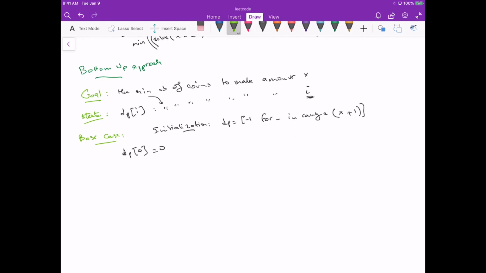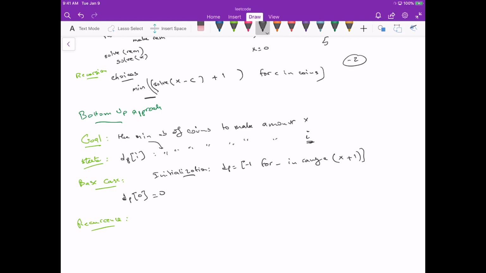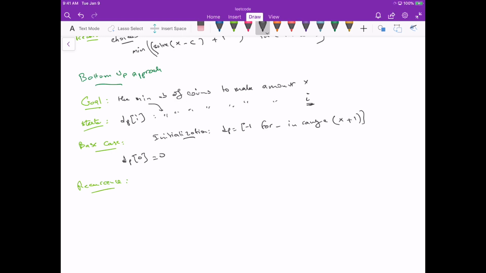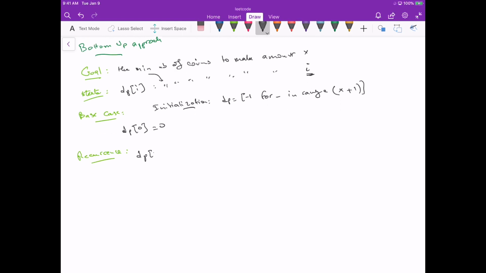And now we will need to come up with the recurrence, right? So our recurrence here, it's very similar to the recursion approach one. So basically, for dp of I, we can obtain the value there just by getting the minimum of trying all coins, right? dp of I minus a coin, plus 1, of course, because we just used this coin, and we try that for all coins. So this is our recurrent solution.